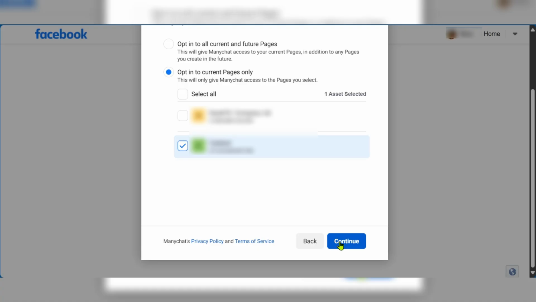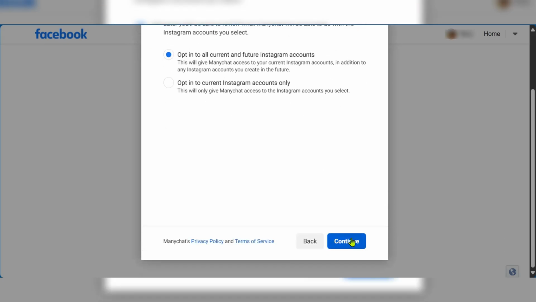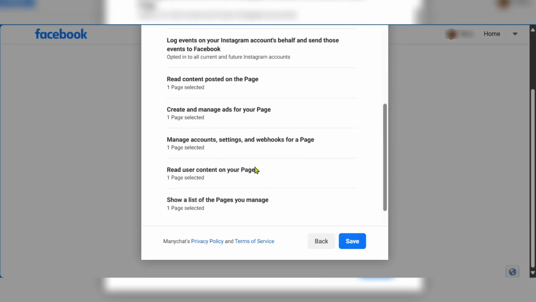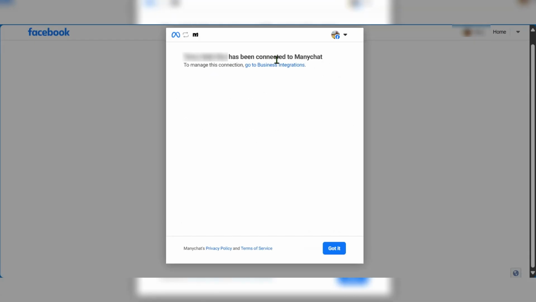Click and continue. Then we're going to choose a business. Go ahead and click on the checkbox. Click and continue. Then once again, click and continue to confirm. And here you can see some permissions that it's going to be having, and you can say save. Then as you can see, you have been connected to ManyChat. Go ahead and say got it.